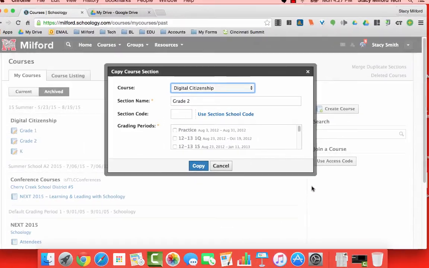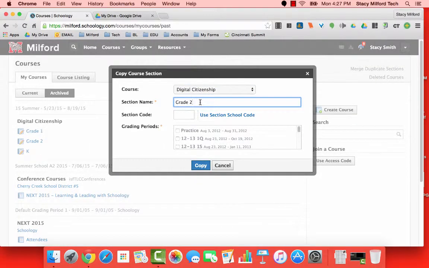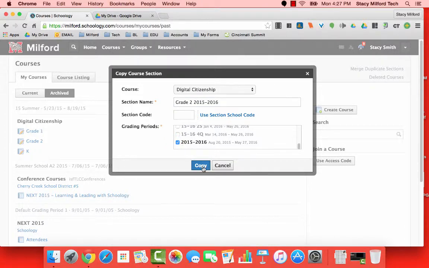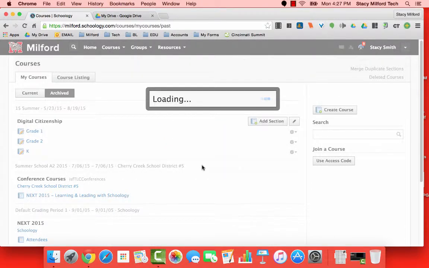So by clicking on Copy Section, I can give it a new title if I want to name it for this school year, and I need to choose a grading period. So I'm going to go ahead and choose the current whole school year. You can also do this by quarter or semesters. The ones in bold mean they're happening right now. They're active courses and active grading periods. I'm going to go ahead and click this one and copy the course.